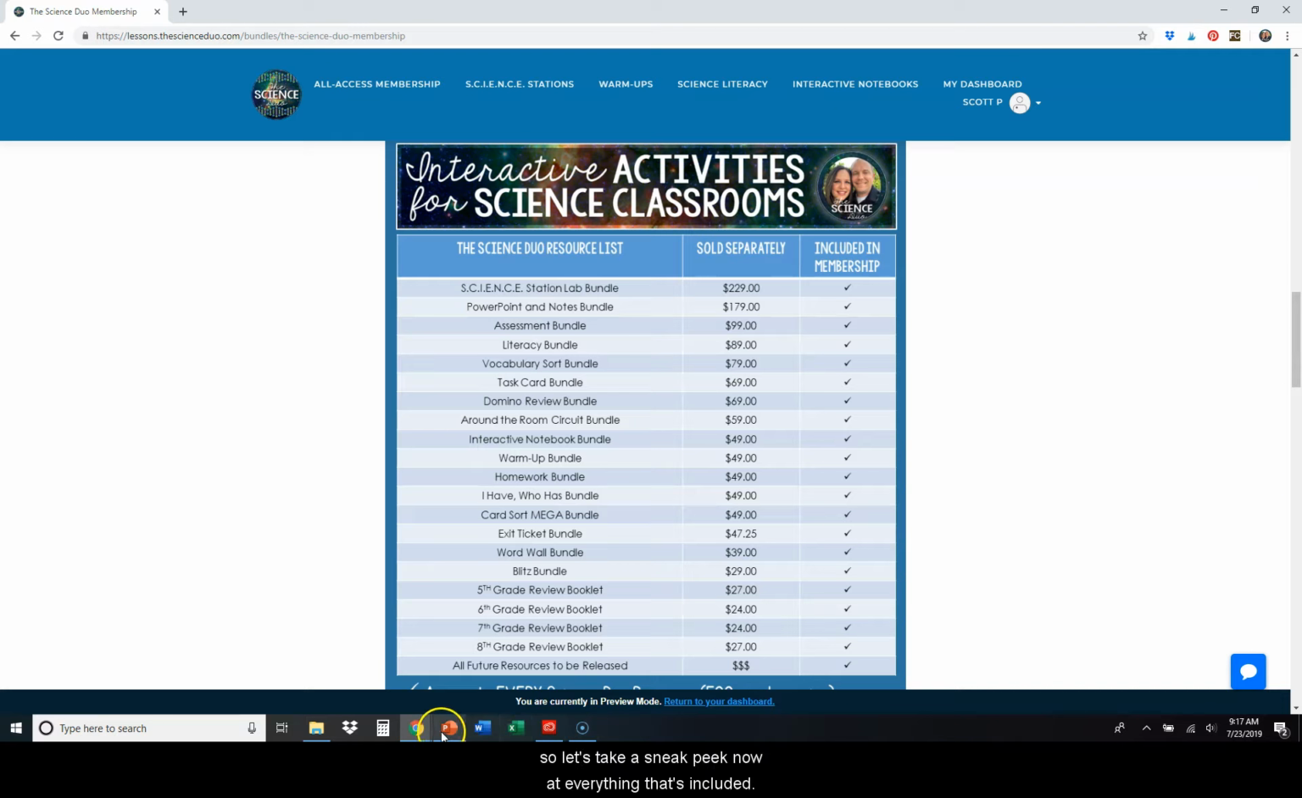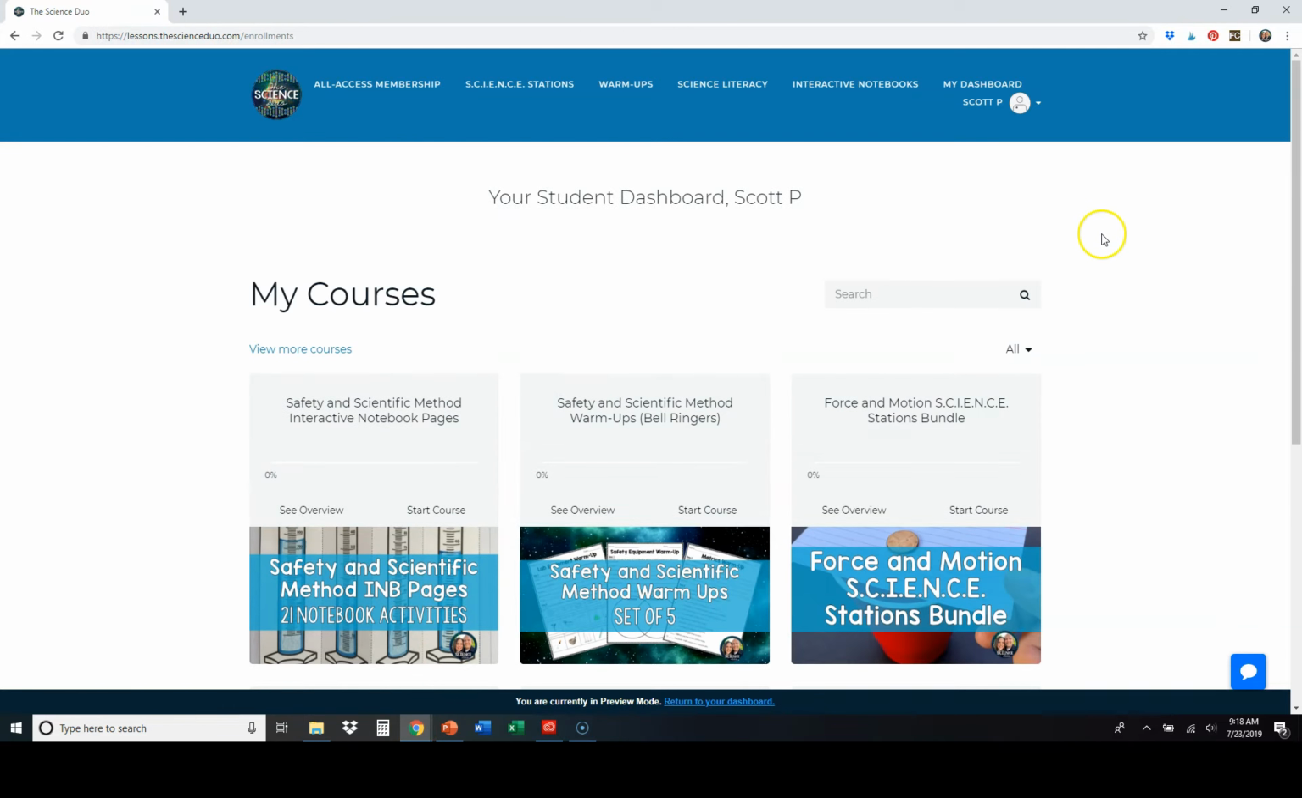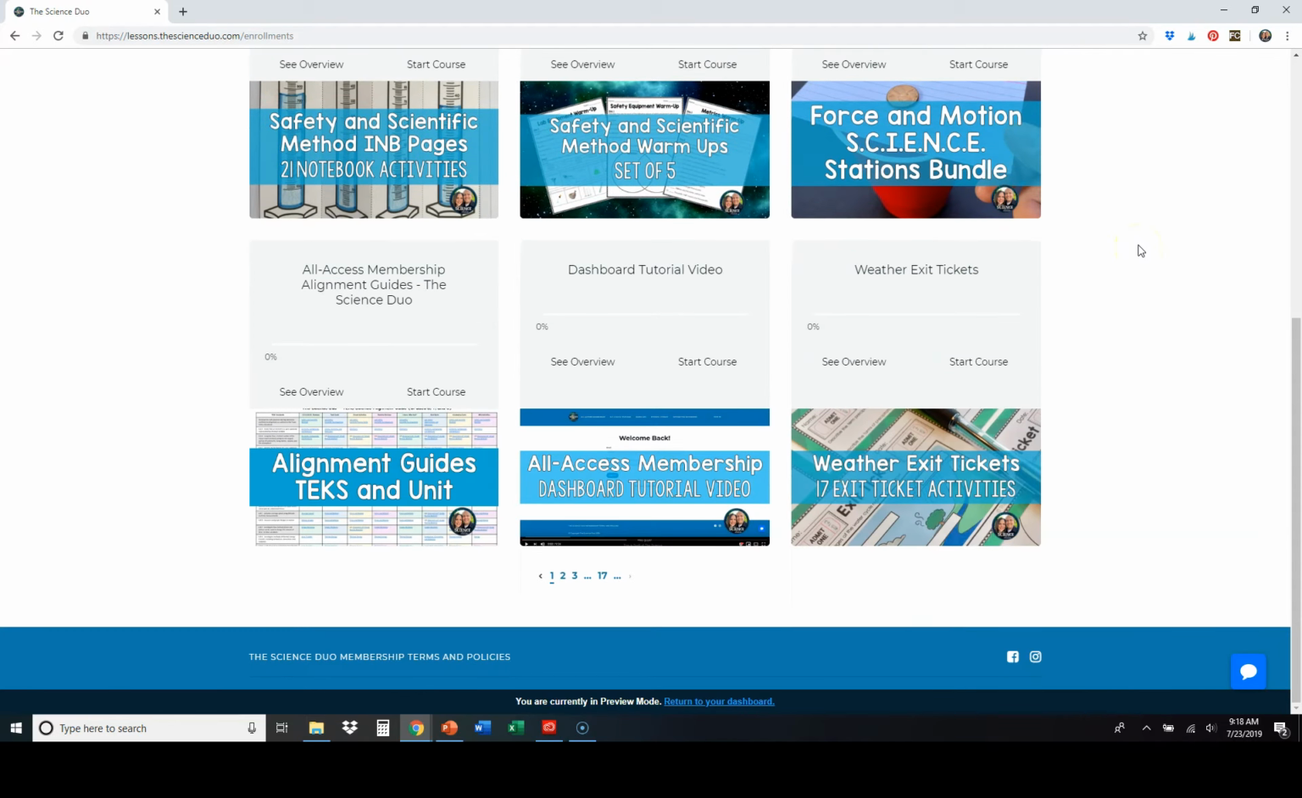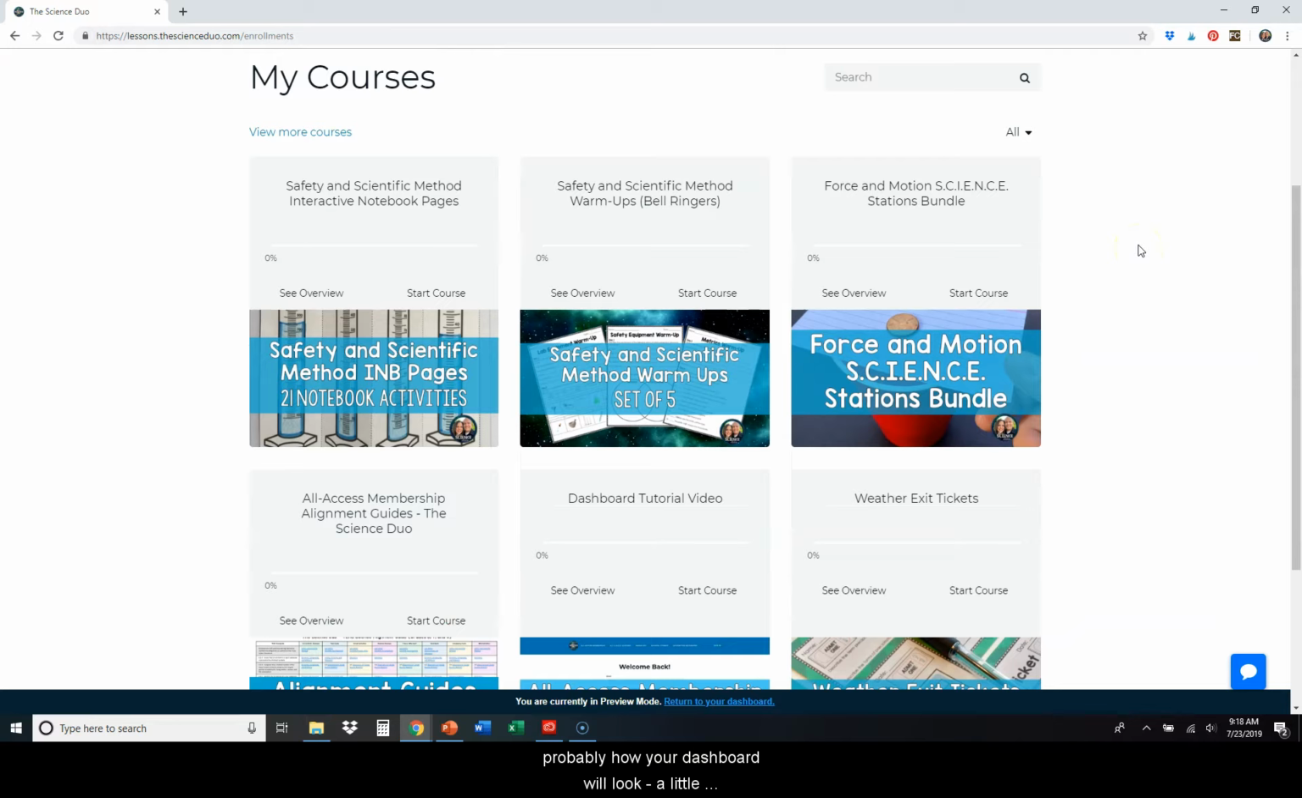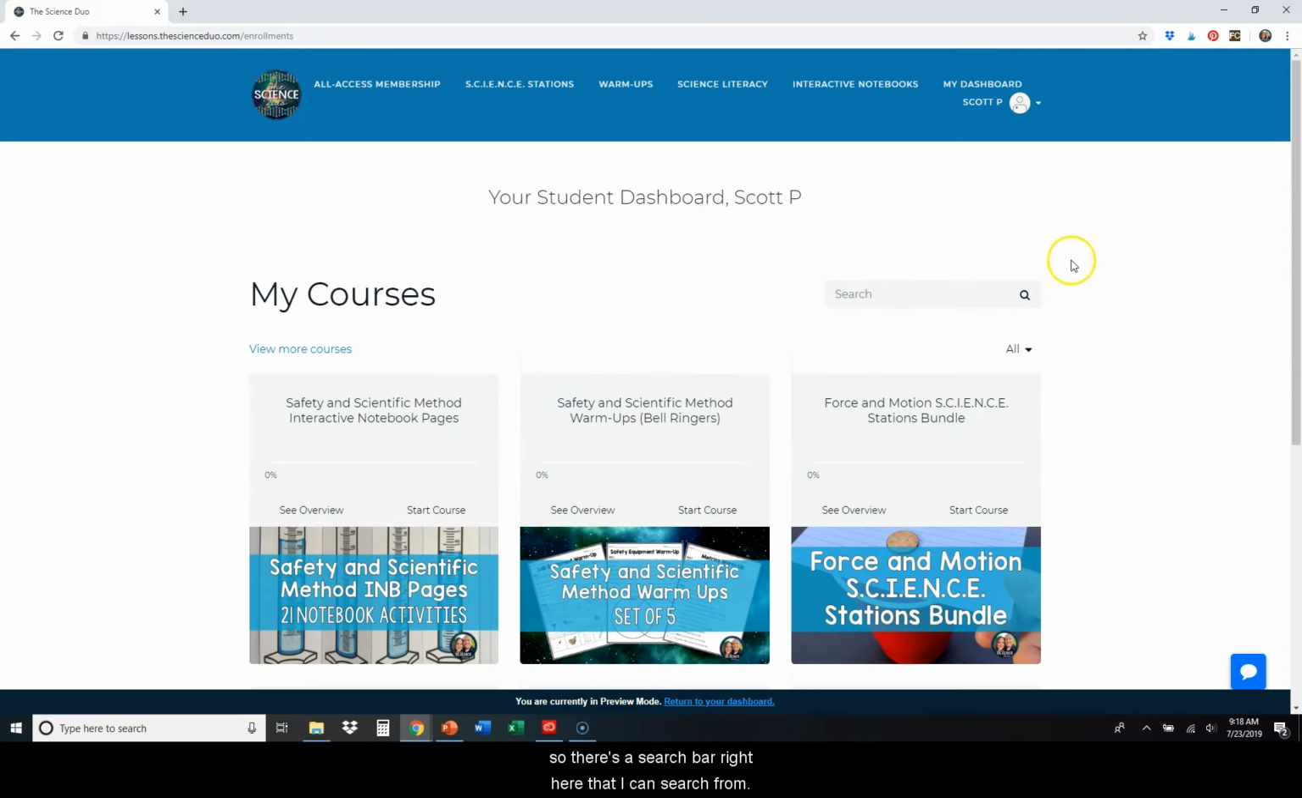All right, so let's take a sneak peek now at everything that's included. So I've logged into my dashboard now. That's what you're looking at. And when you become a member, this is probably how your dashboard will look, a little similar to this. It can be a little overwhelming. So there's a search bar right here that I can search from.